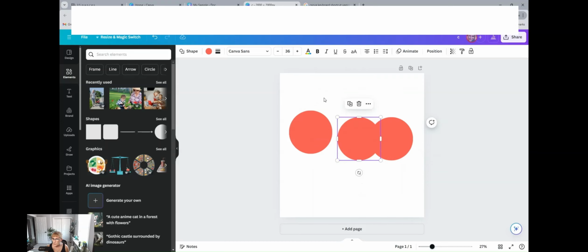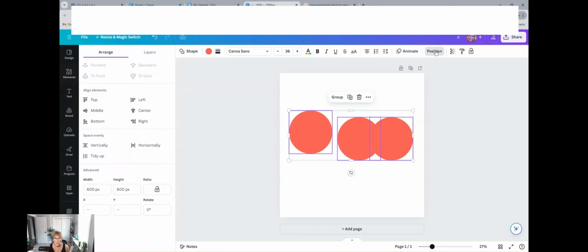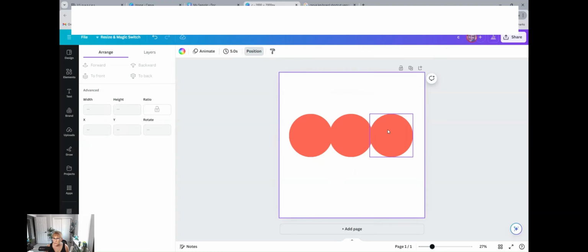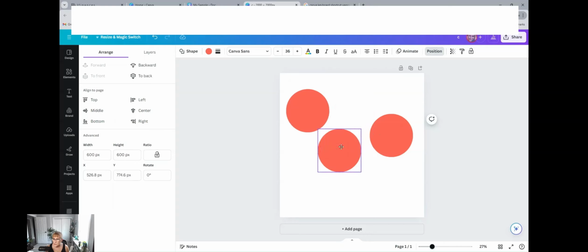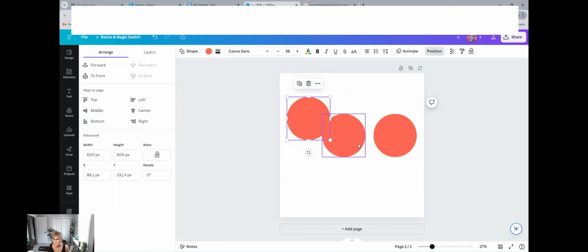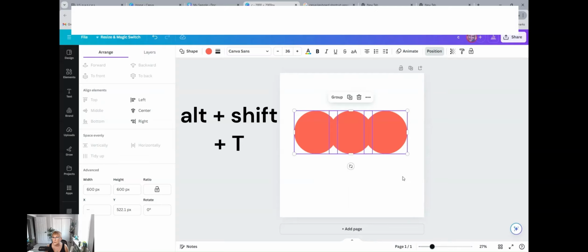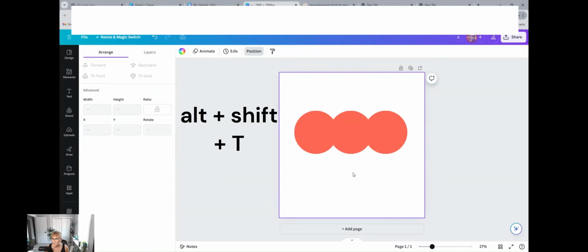You're probably already familiar with the tidy up feature, and if you're not, let me just show you real quickly. I'm going to select all of my elements. I'm going to come up to position, and under arrange, I'm going to click on tidy up. So you can see how it moved them into evenly spaced and vertically and horizontally aligned. So there's a keyboard shortcut to do this as well. So let's get them kind of messy again. So now I'm going to select them again, Alt-Shift-T, and it has placed them in a horizontal and vertical alignment.